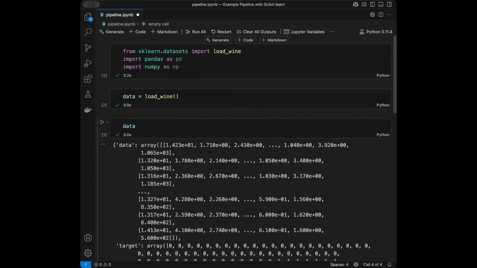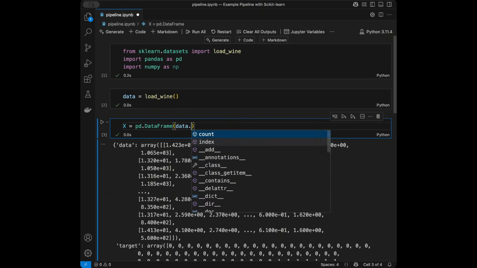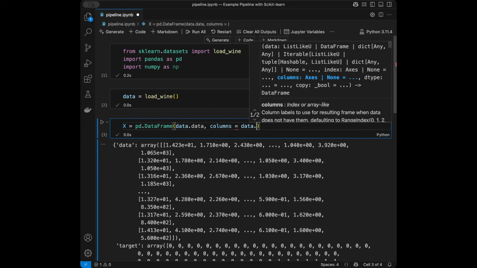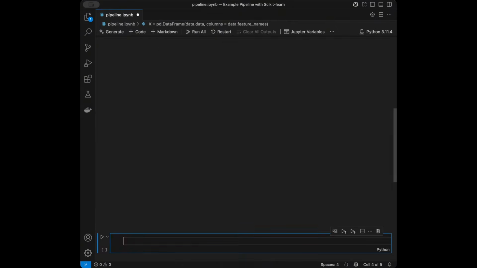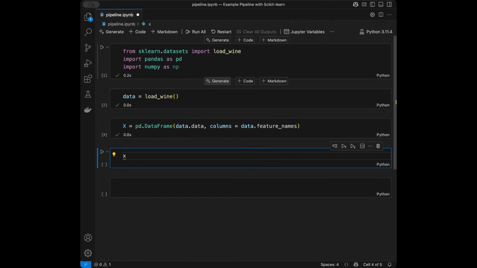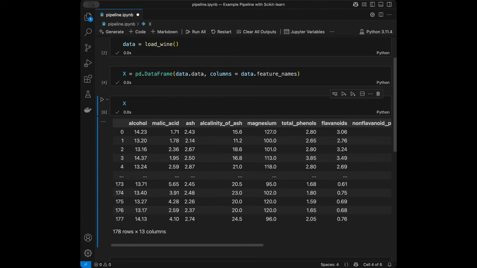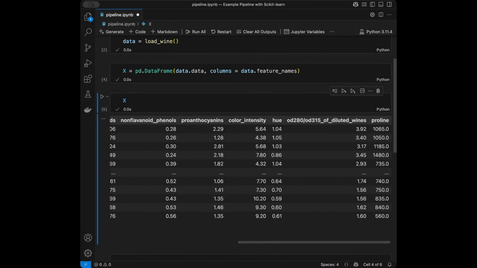Now, what we are going to do is create a pandas DataFrame for our data. Firstly, for the X features, pandas DataFrame data.data. Next up, columns are going to be data.feature_names like this. And after this, we are going to have our X ready. So let me show you that. Actually, the capital letter. Here it is. We have our X features.